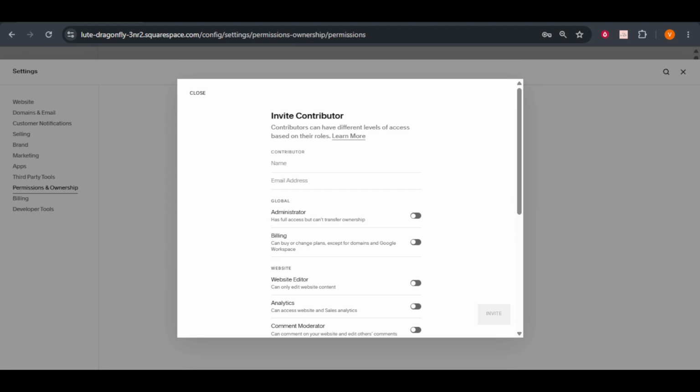Next, you'll need to fill in the email address field. This is a crucial step because the email address you provide is where Squarespace will send the secure token link for access. Make sure to double check the email for accuracy to avoid any hiccups in the invitation process.